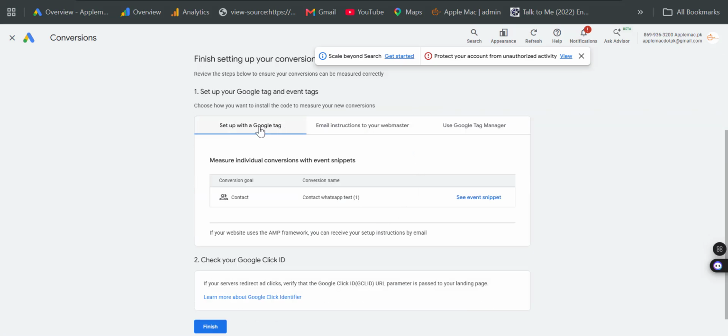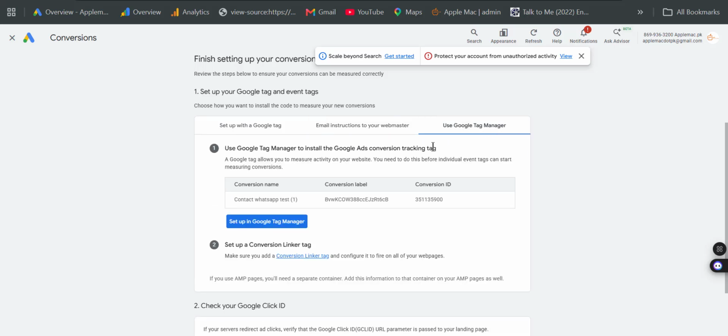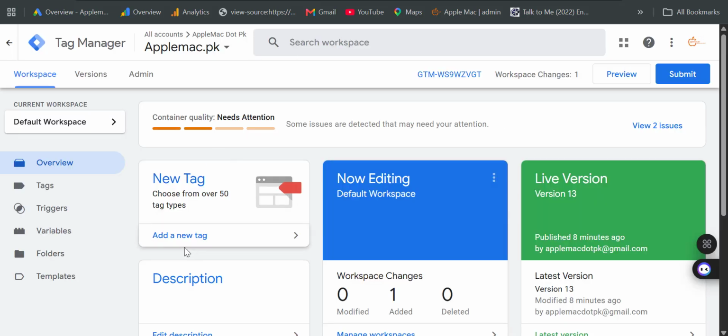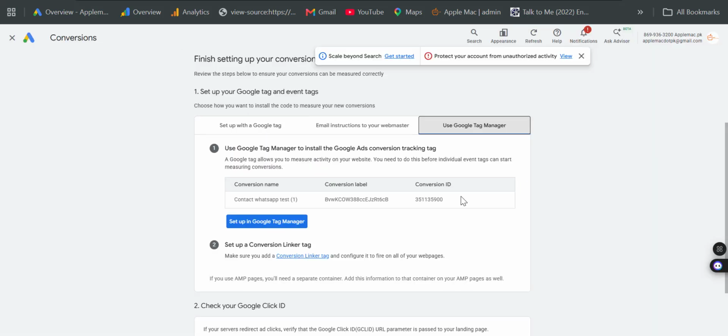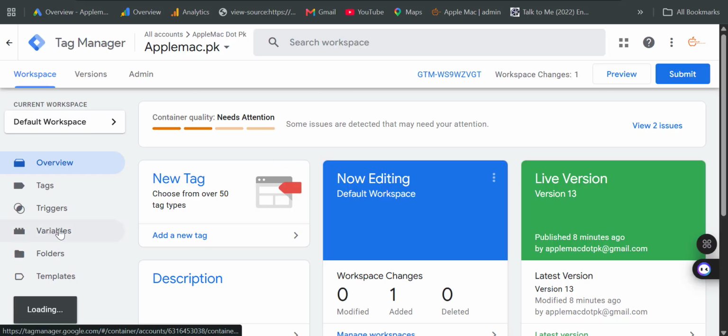Here there are three options: set up with the Google tag, email instruction to your webmaster, and use tag manager. So we will go with this method. First of all, go there. Make sure you copy this. Don't close this. Go there.